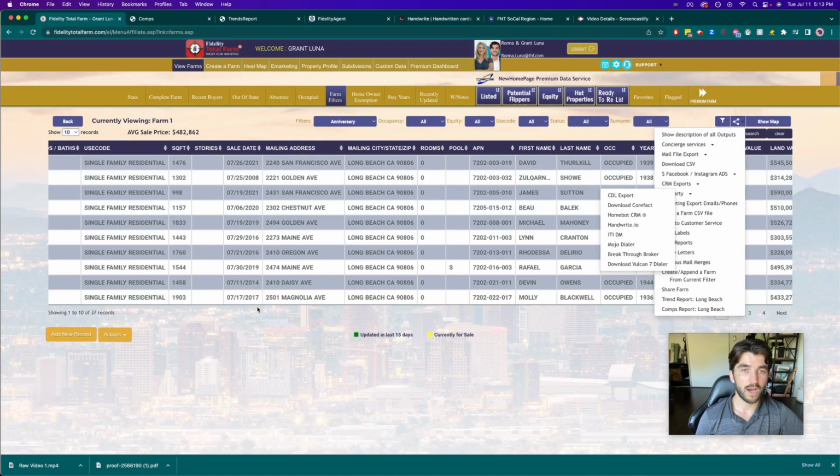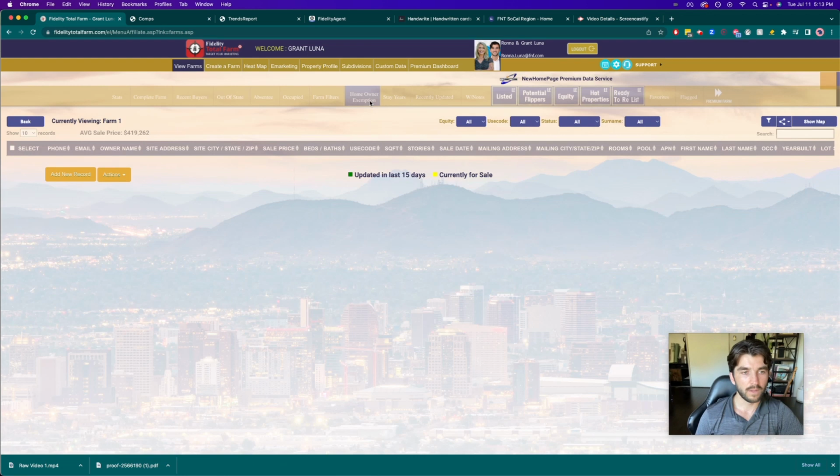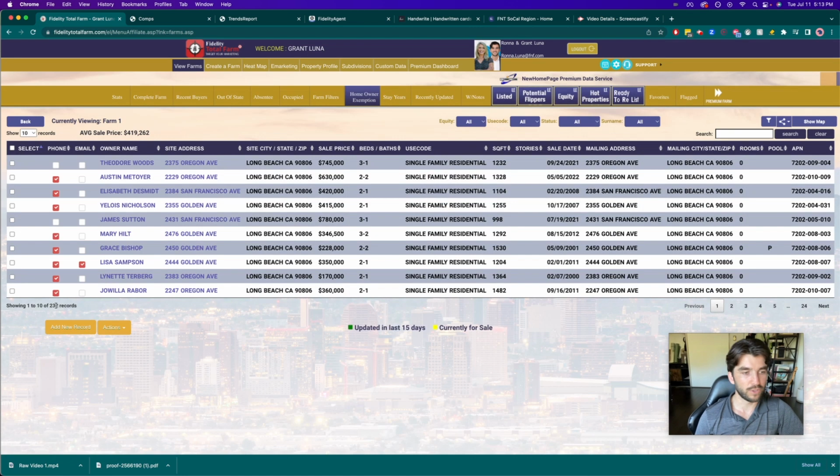Another easy one on top of home anniversary, trend reports, comps reports, seller net sheets would be homeowner's exemption. So you can click this tab at the top of the screen. Now this is broken down to 232 records of that total, which I think was somewhere in the 600 range. And this is going to give you all of the people that haven't filed a homeowner's exemption. And so what that does is it reduces your property tax amount by $7,000.